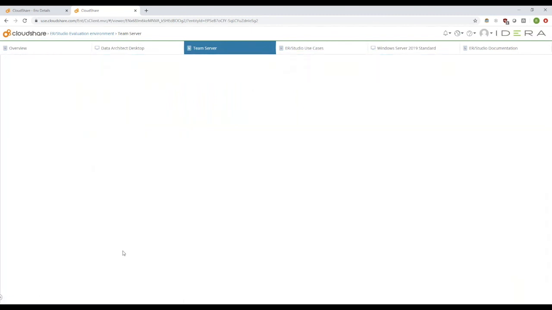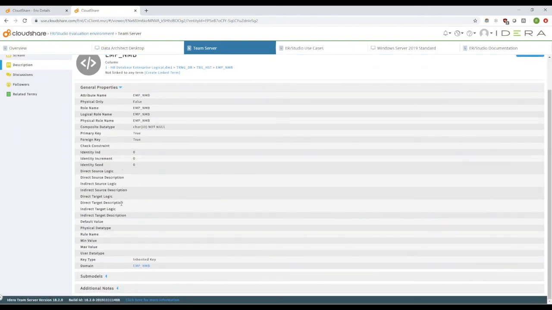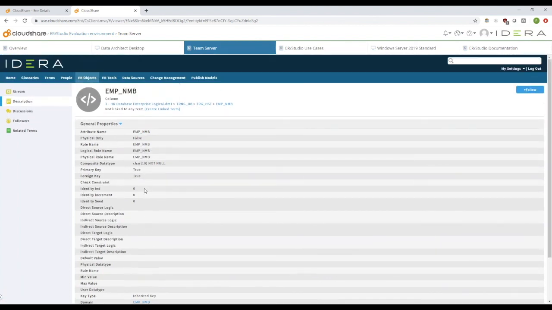So now if I go to the column, just like I had before, I have my general description, which contains all the metadata from the column that I've uploaded into my repository. It tells you what submodel it's associated with, some additional notes. But along with that, there's this breadcrumb navigation of where this exists in the scope of the whole model. So employee number is a column that's located in the training history table that's part of the training history physical model, that's part of the HR database enterprise logic.